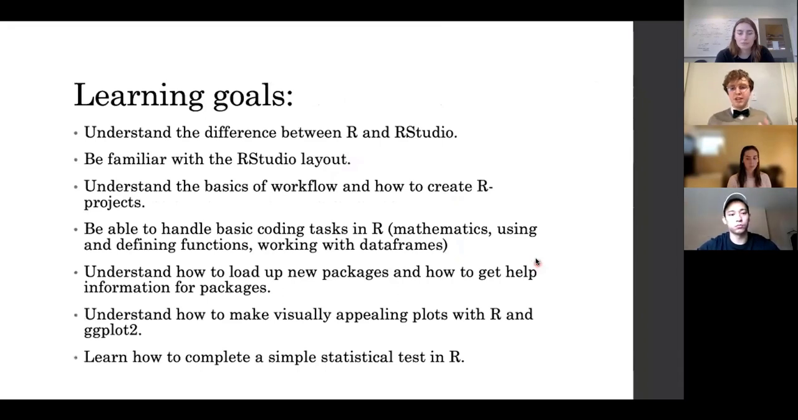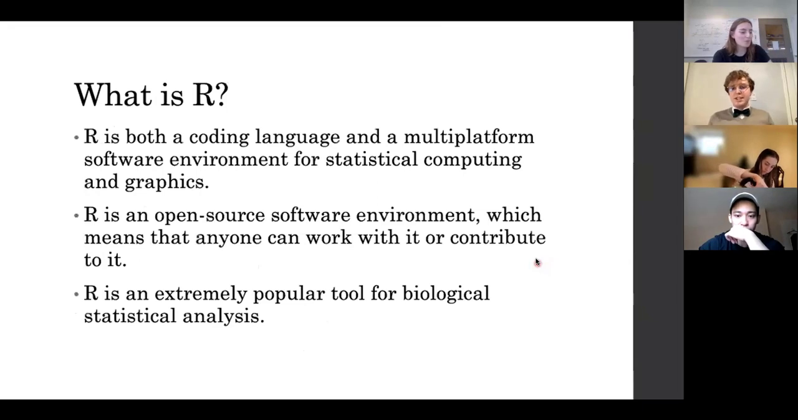All right, so here are the learning goals for the lecture. I'm not going to read through all of them piece by piece, but I encourage you to review them later on if you're looking back over the materials of this lecture. But with that, I'm going to move on to actually talking a little bit about R.